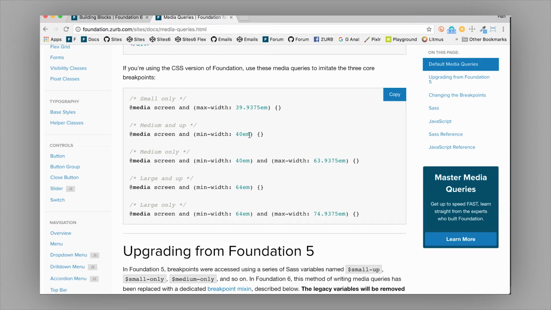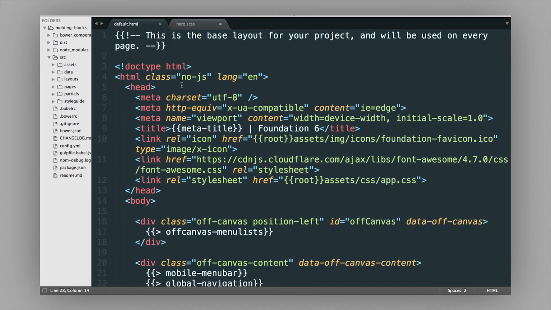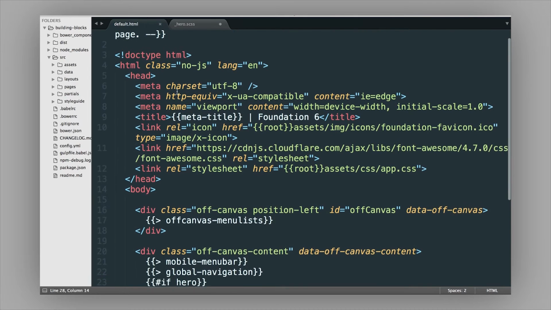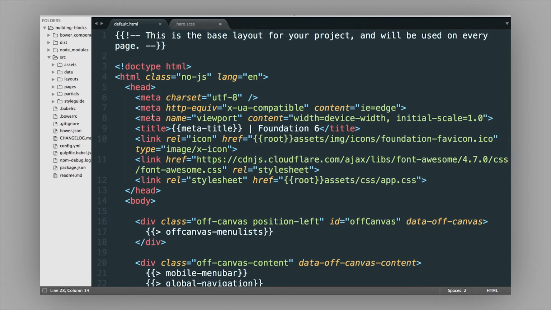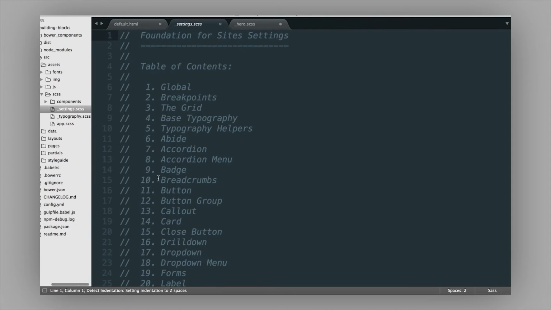Now we're gonna hop over to the Sass version of Foundation and show you how to really soup up your breakpoints. Okay, so this is the Sass version of Foundation, and this is a typical project here with the default layout. So the default layout is what holds the head tag, and this is what's repeated on every page that you create. So you can see that this also shares the same viewport meta tag that makes responsive design work. So now we're gonna hop over to the settings file and show you how to manipulate your breakpoints and really get what you actually want.